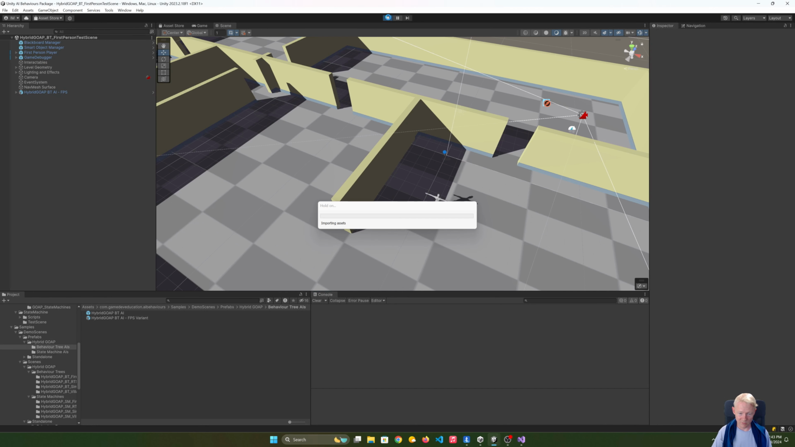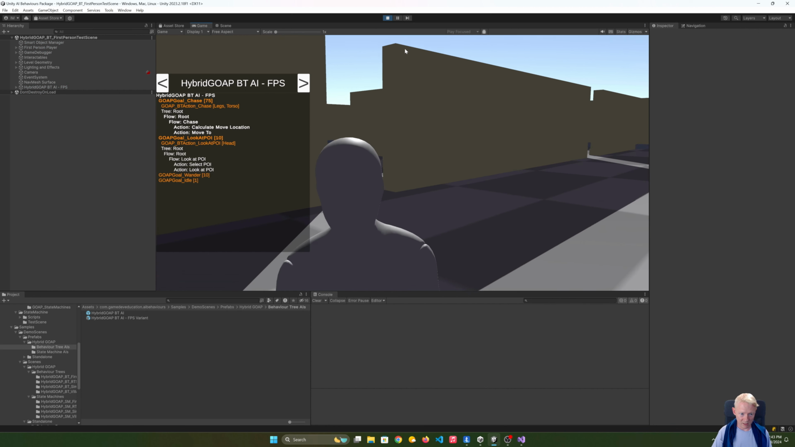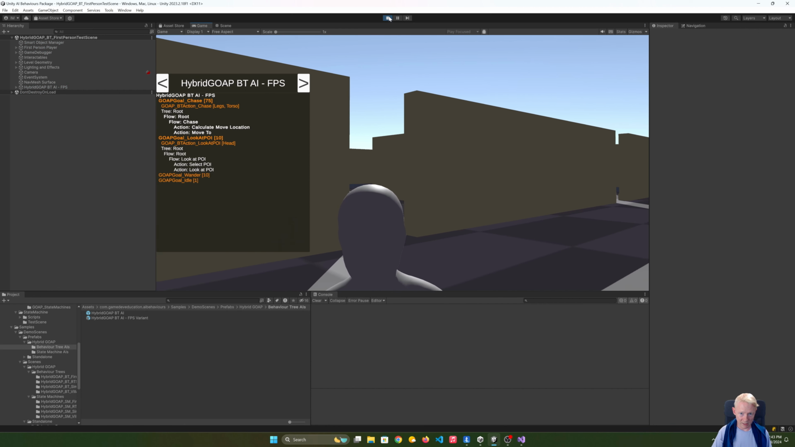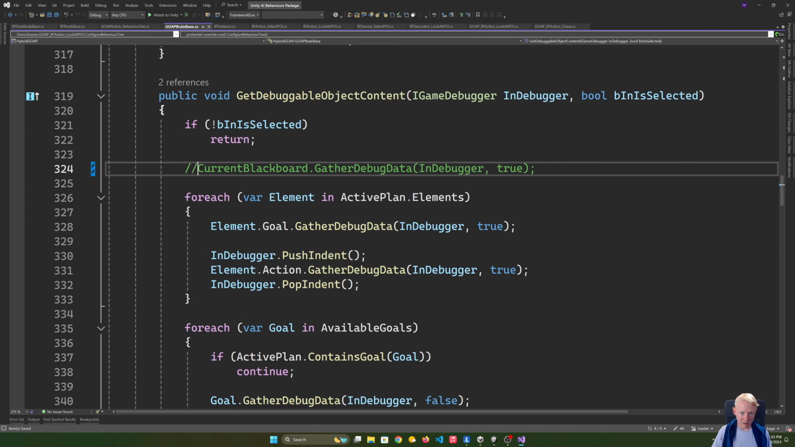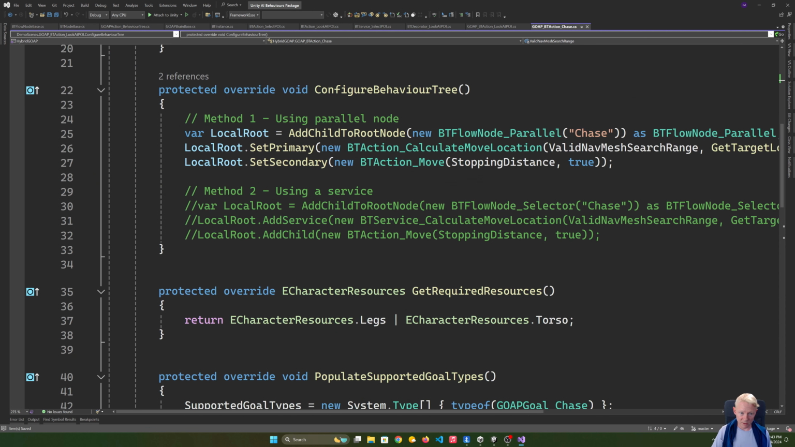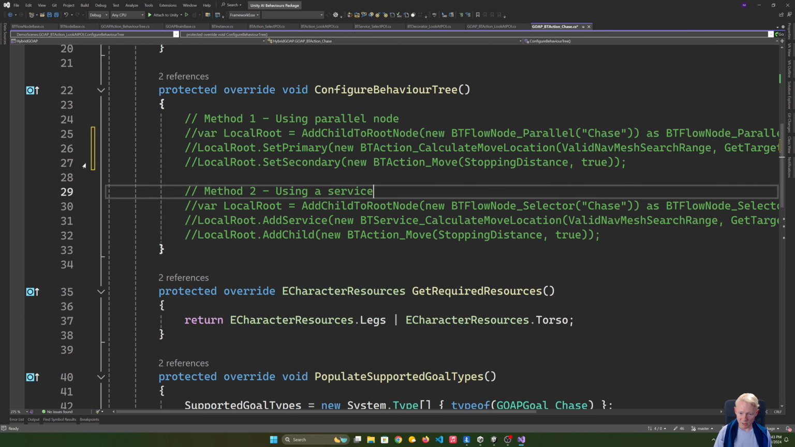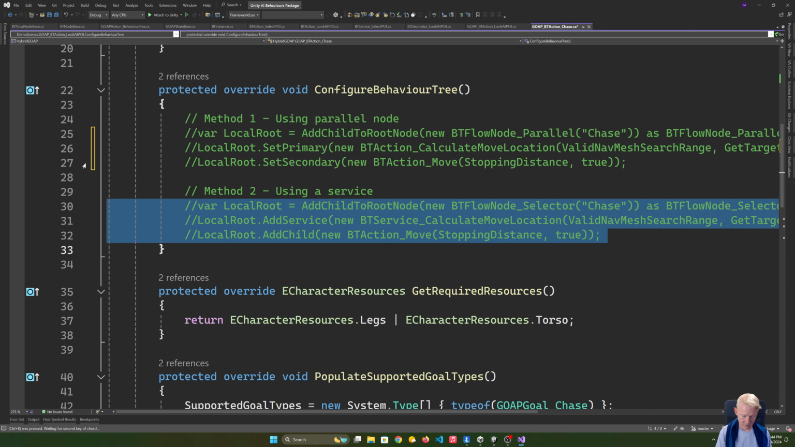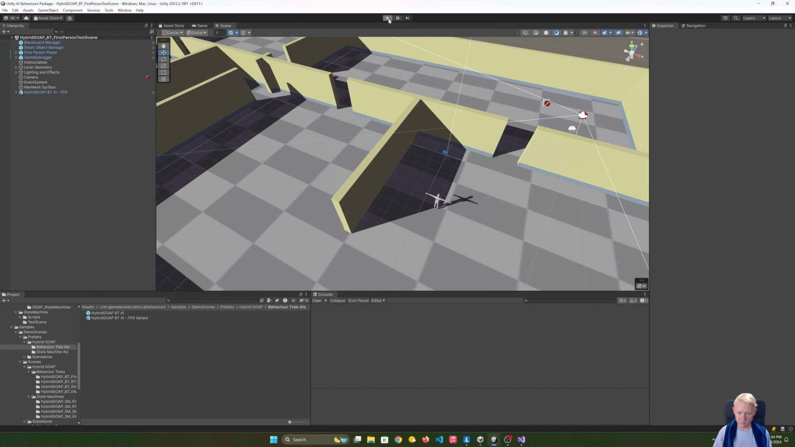So let's run this. So that looks all right. We can see the flow nodes, everything like that is being output. So it looks good. If we remember, we did have an alternate way of the chase behavior being set up. So we can test that, because that will actually show using a service. It's a good chance for us to make sure that the service side of things is working. So let's run this.